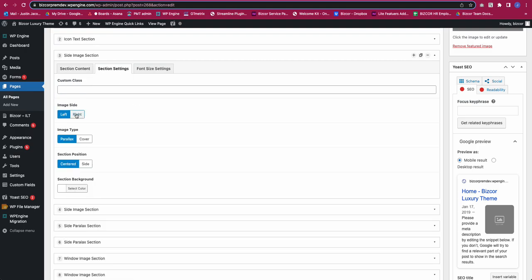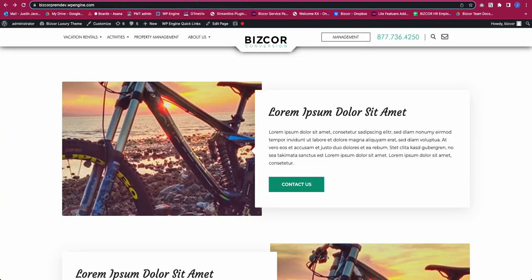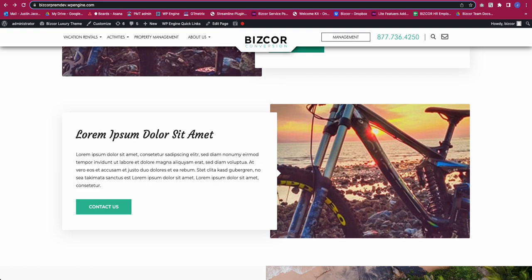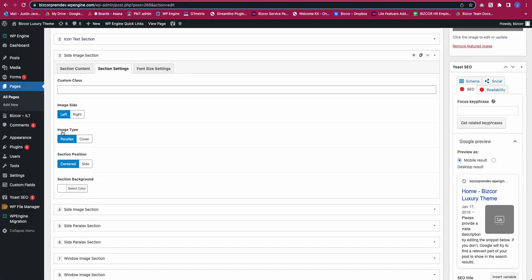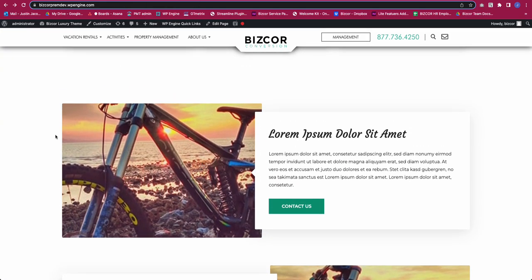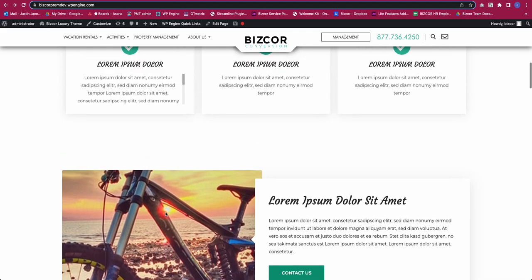So those are toggled to change your image side left and right. So if I was using the section twice, I would set one to left and one to right. And then the image type is the parallax scroll, or the cover. So you might see, well, I really liked my image, but then once I set it in, it seems like it's cut off a little bit.